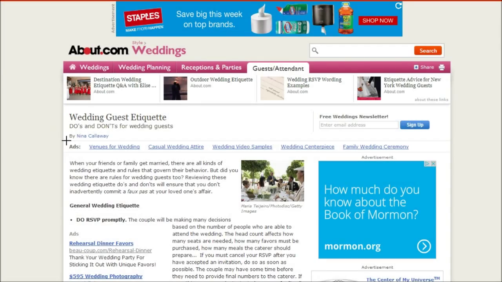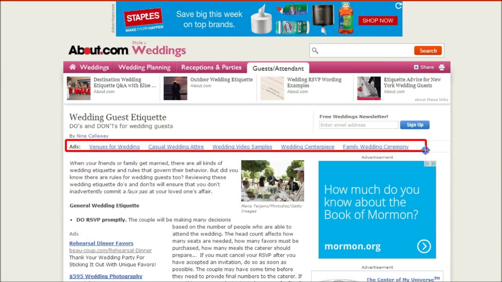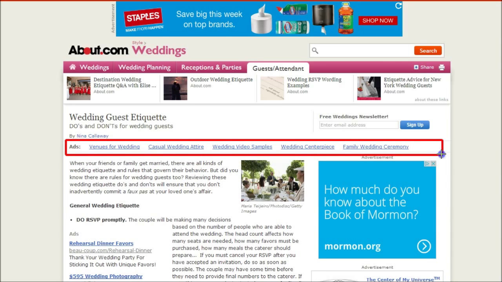Let's take a look at a few examples of effective link units in action. Here's an example from About.com with a link unit appearing near the very top of the page. Though clearly identified as an ad, these link units are styled to look exactly the same as the other links appearing on the site. This similar styling will help to improve the overall performance of this ad unit.